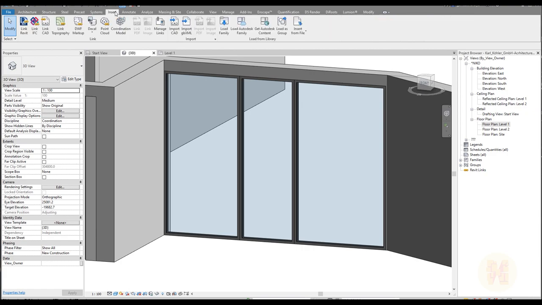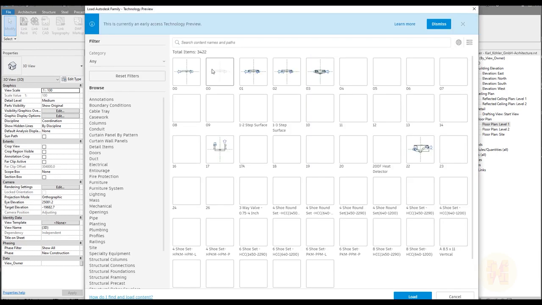Let's go to the Insert tab. And here you will find Load Family. So now you are able to download the family from the Autodesk cloud. You don't need to go searching some local files and whatever. You can just go directly to the cloud from Autodesk.